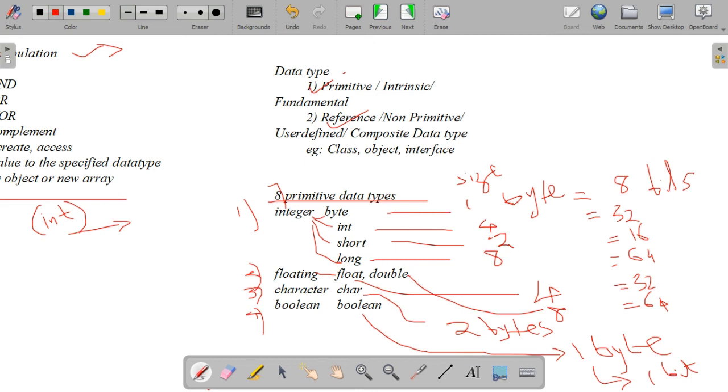Then the second one is the reference or non-primitive data type. These are the data types formed from the primitive data types, or derived data types, because these are derived from the primitive data types. A non-primitive data type is otherwise known as a reference data type, user-defined, or composite data type. It is used to store the memory address of an object. That's why it is a reference data type or non-primitive data type. Examples are class, object, interface.